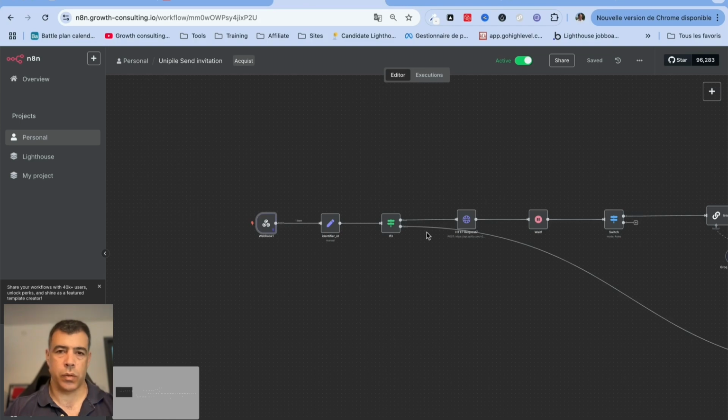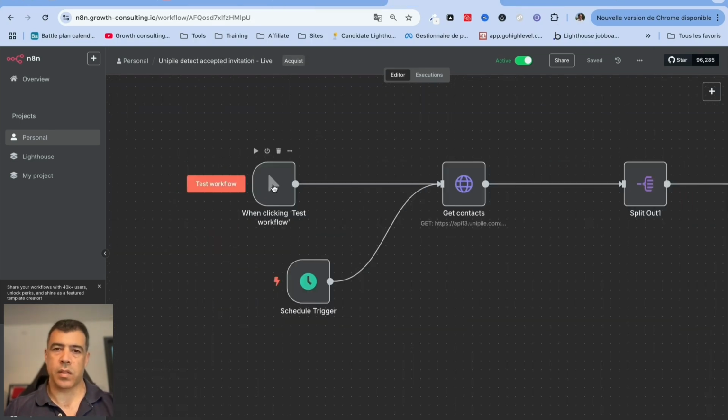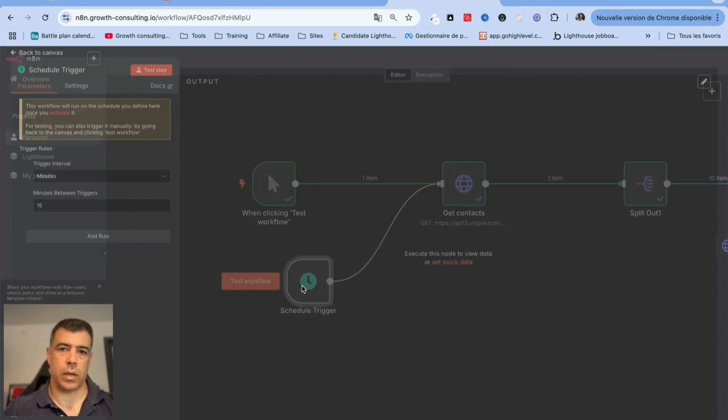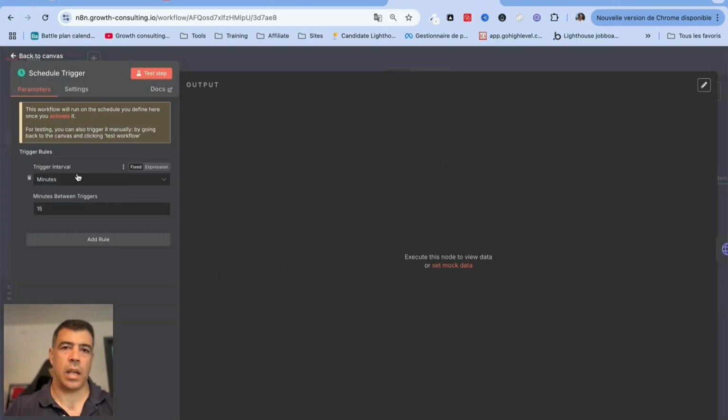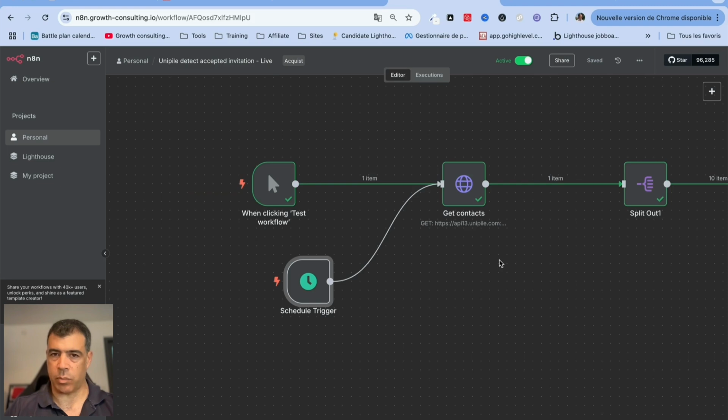Now we'll want to detail the process, so we can run it manually, and I will run it now so that you can see how it works, or we can run it on schedule. I prefer to run it on schedule. So it checks periodically, every 15 minutes, if a connection has been accepted or if a connection hasn't been accepted.